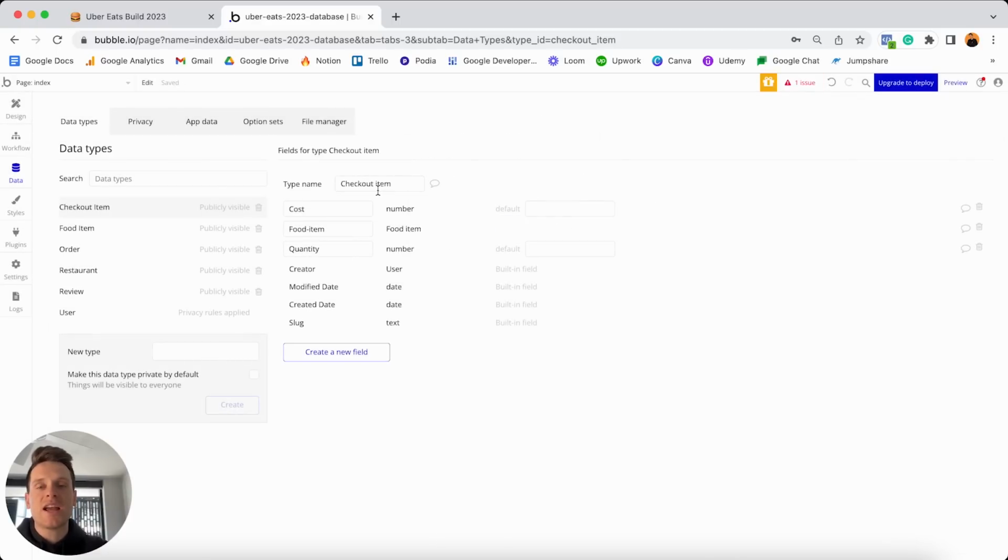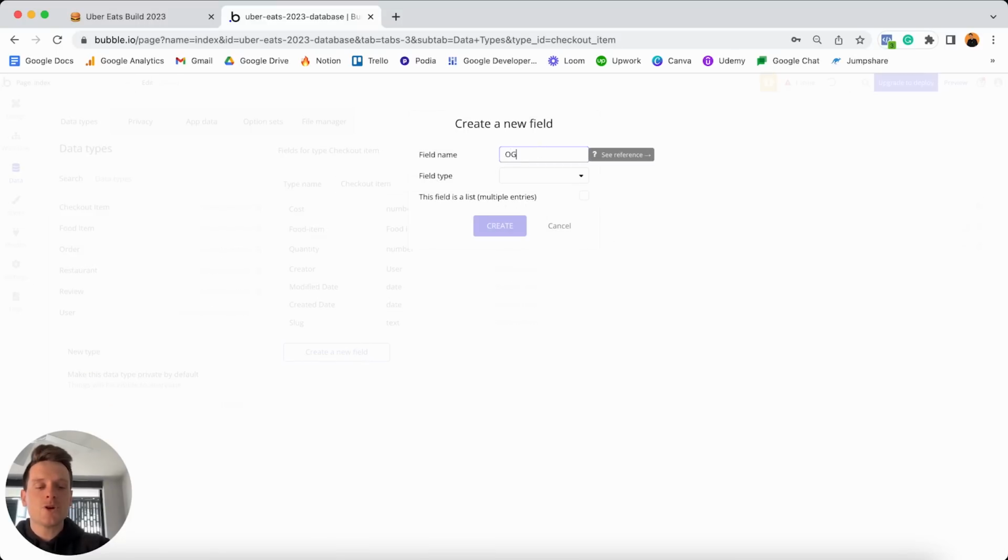Then for every checkout item, I'd also like to link this back to an original restaurant, so that way we can determine where this item is being purchased from. So I'm going to create another field here, and similar to before, I'm going to refer to this as the OG restaurant. And of course, I'm going to link this field type to my restaurant data type. I'll then choose to create this.